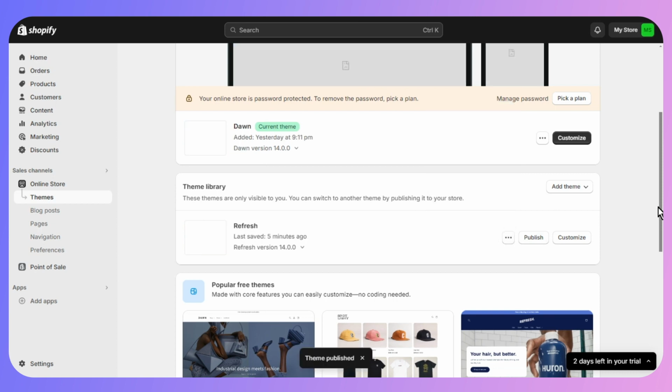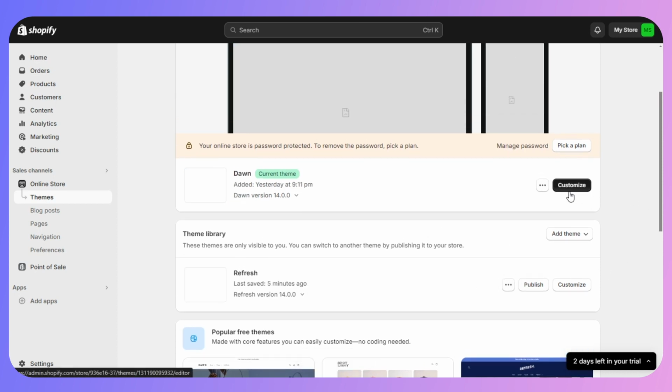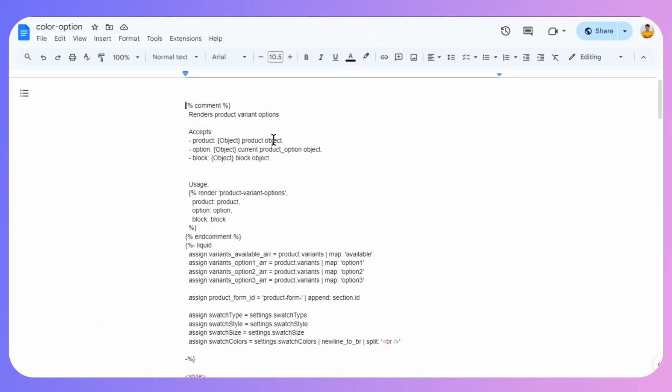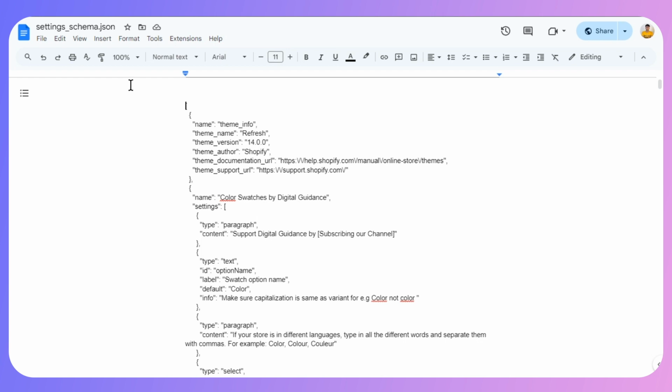Once you are done duplicating, you just need to now click on the three dots and click on edit code. Now what you need to do is to simply click the links in the description below and make sure to open all of the color option, product variant and settings schema.json files.